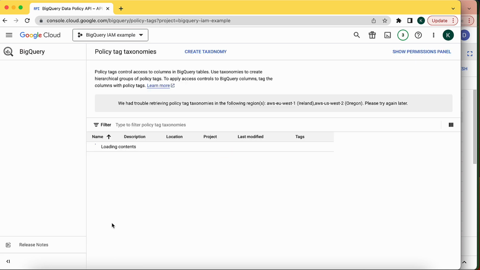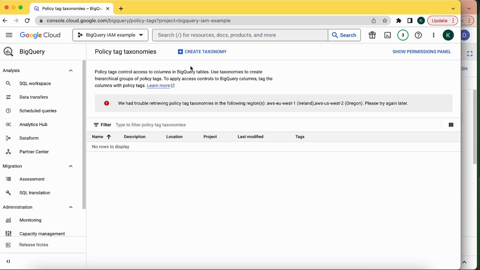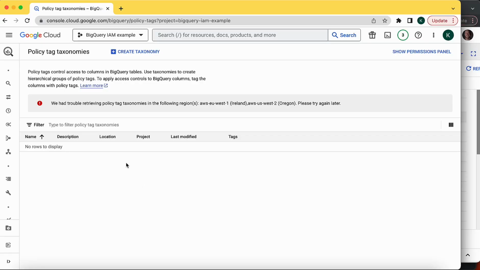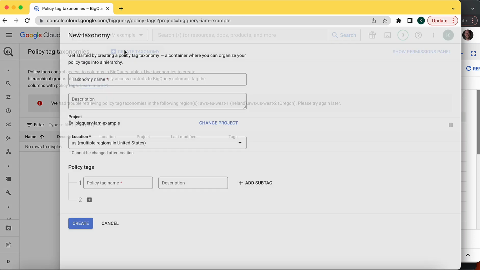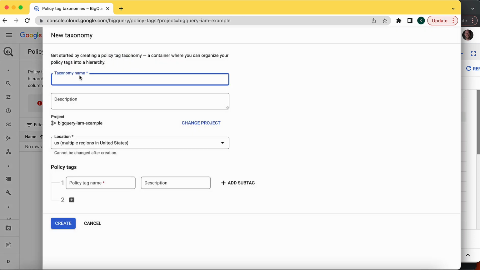And when this window loads, you'll see that your only option here is to create a taxonomy. Now, Google has a very helpful article about taxonomies and how to come up with taxonomies that make sense for your business. But I do have a couple of tips that I'll share and an example that we might use for this scenario. In my example, I want to create a taxonomy. And I'm just going to give this a name, example.